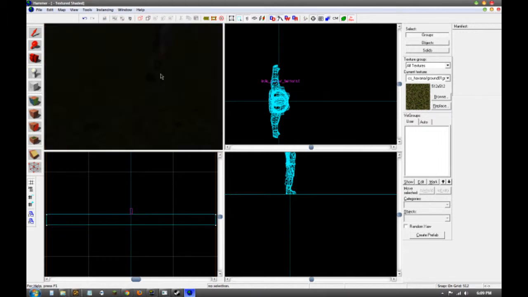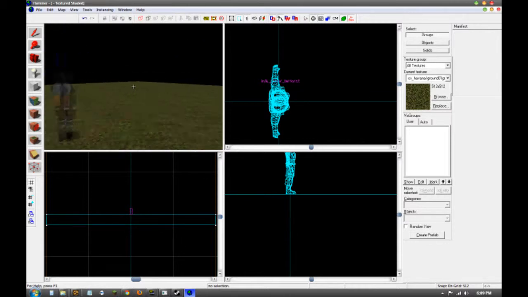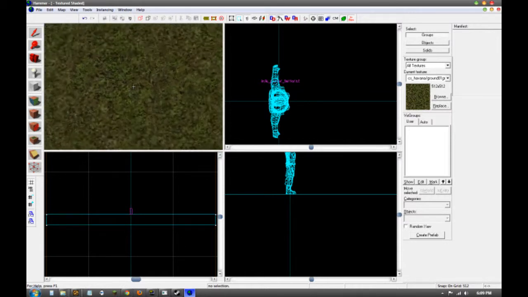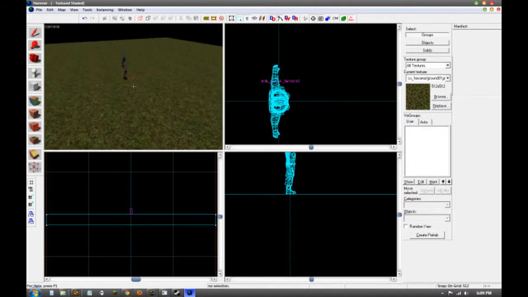And this is basically how big your character will be compared to the rest of the world. So pretty big, nice world. So now you can play in your world, although there's not much to do.